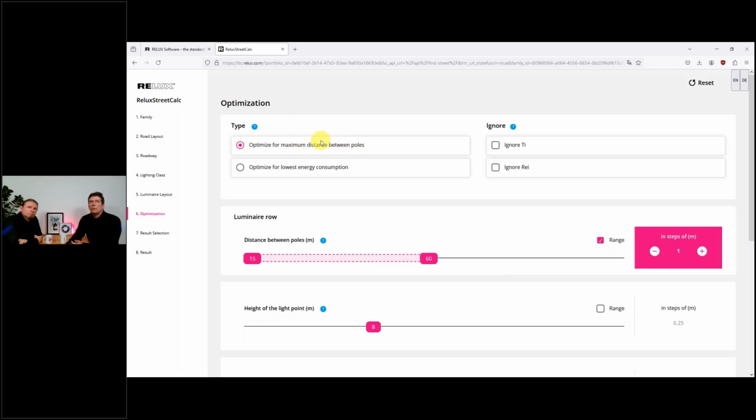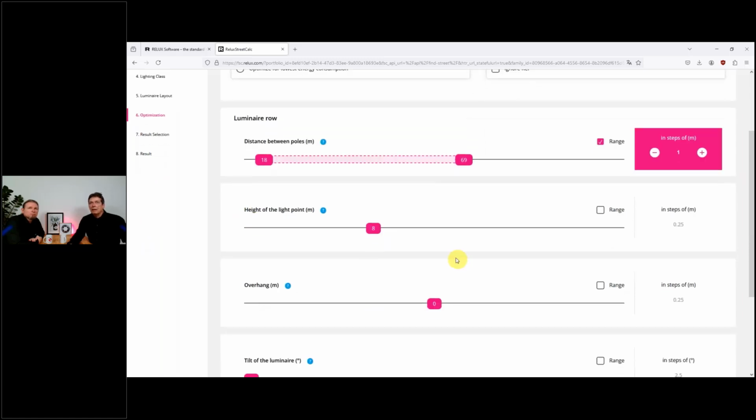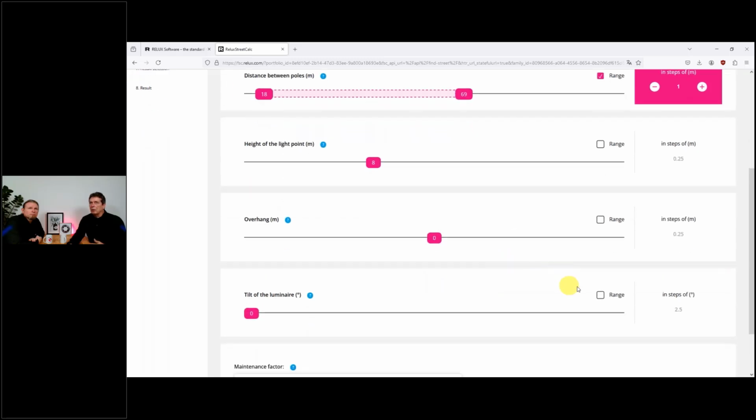In the optimization, we have various options. We can optimize for the maximum distance between the poles or for the lowest energy consumption. We have the possibility to ignore the TI or the surround ratio values if we don't need them. We can change the sizes and the limits for the distance between the poles, which I guess is the most important thing. But there is also the possibility to make the height and the overhang variable, or, for example here, the tilt of the luminaire. I will limit it here between 0 and 5 degrees, for example.